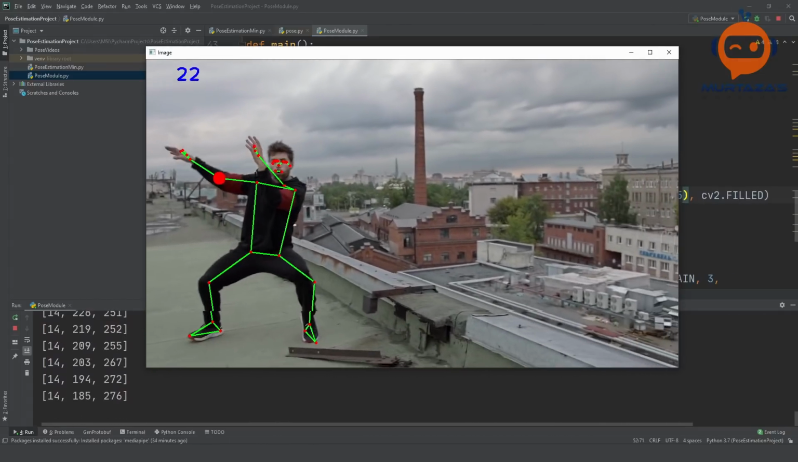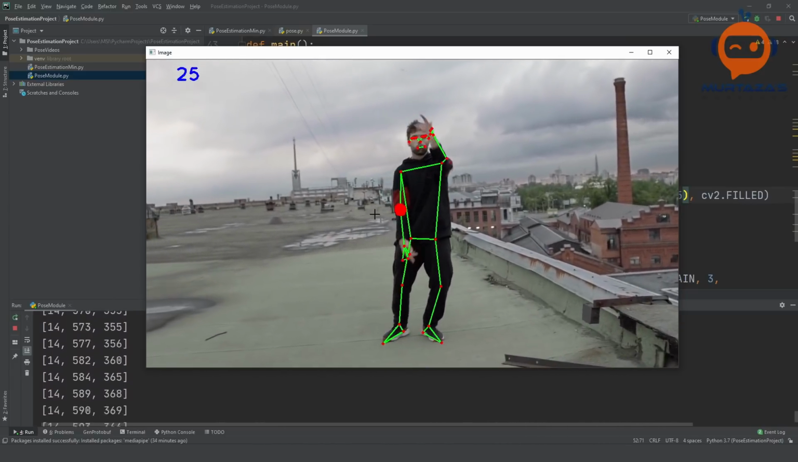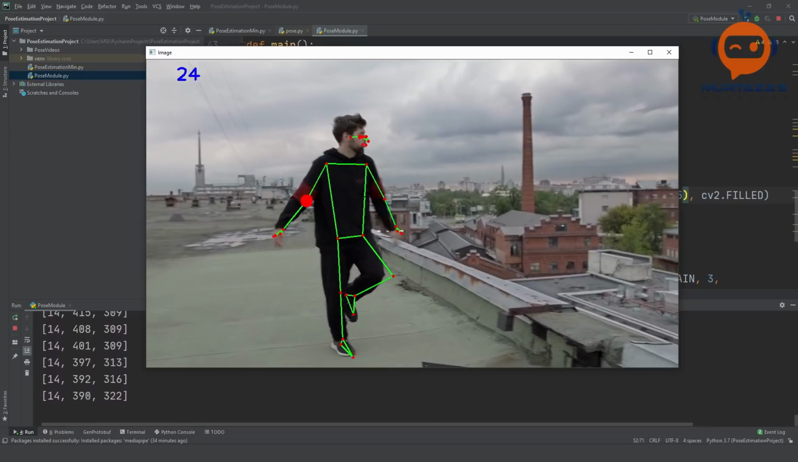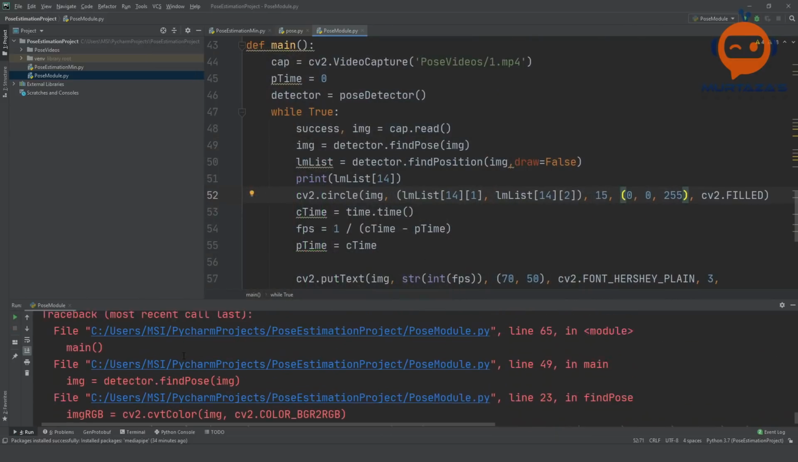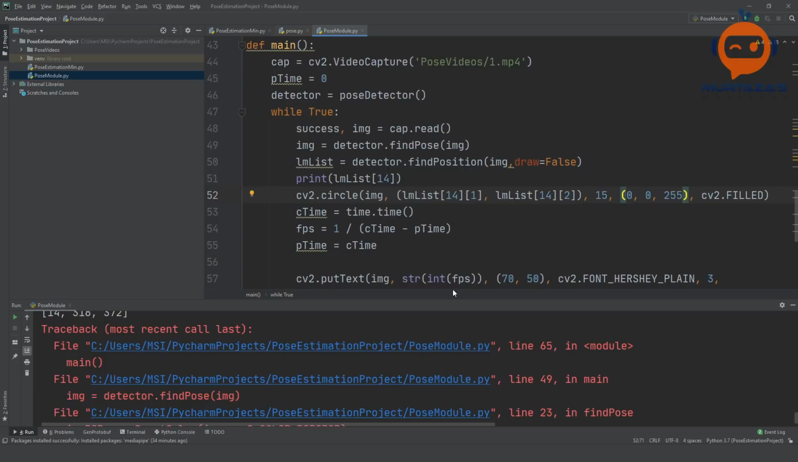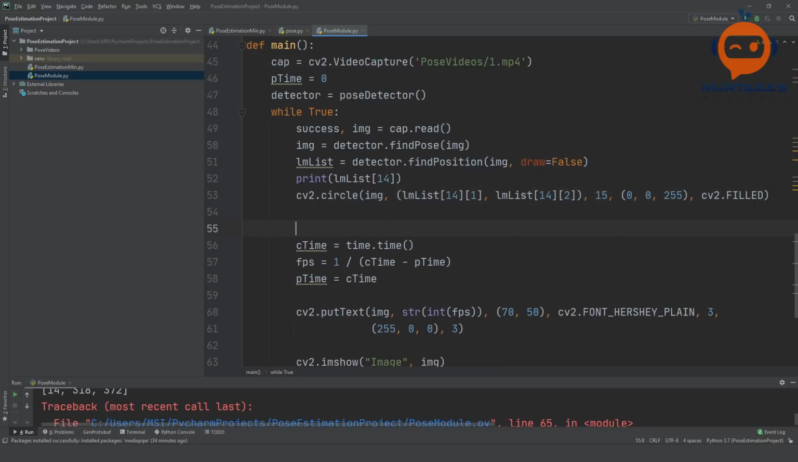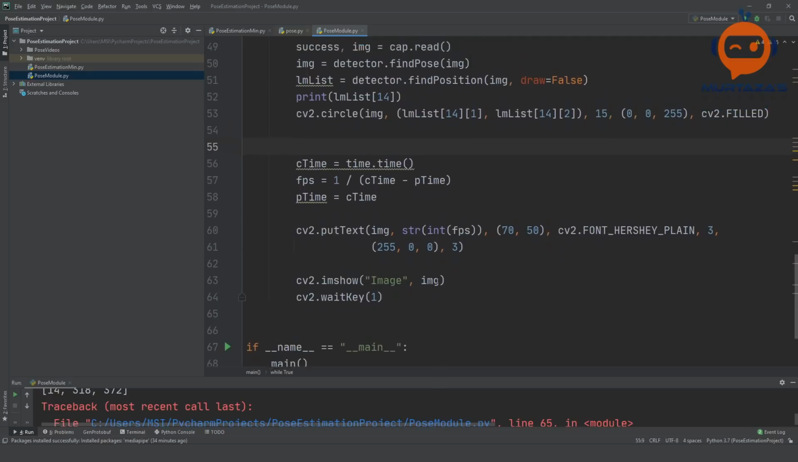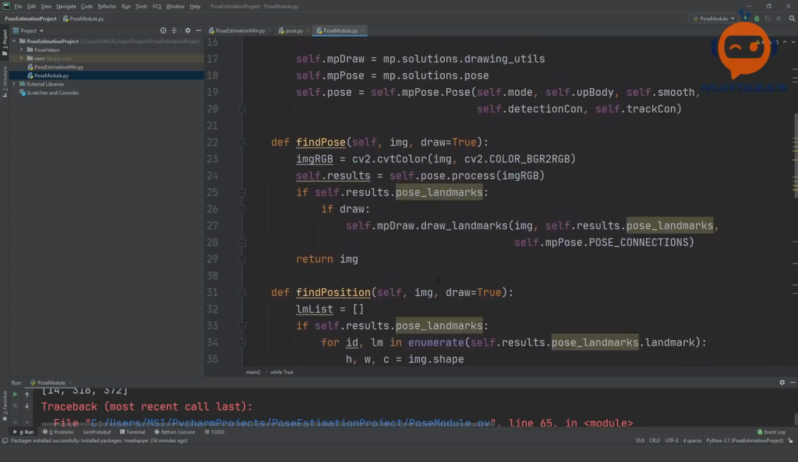And there you go. So now you can see we are tracking this elbow. So this is how easy it can be. By the way, whenever it finishes the video, it will give you an error. You can loop through that. There's a function for that as well, but we're not going to do that. So this is the basic idea of how you can convert this into a module. And now you can use this in any project that you want, and you can easily find the position.